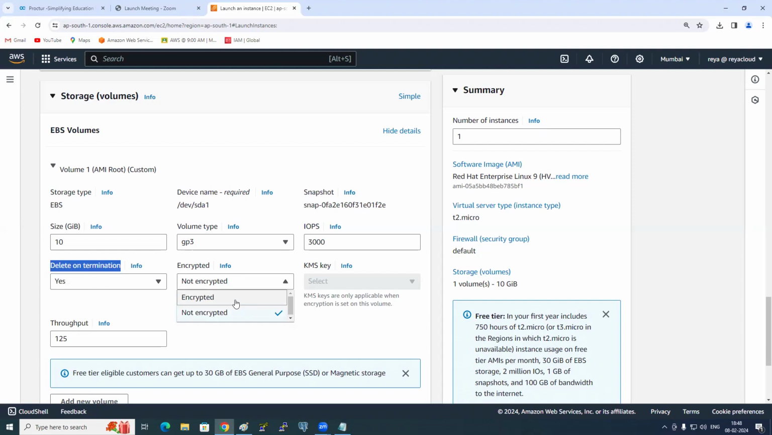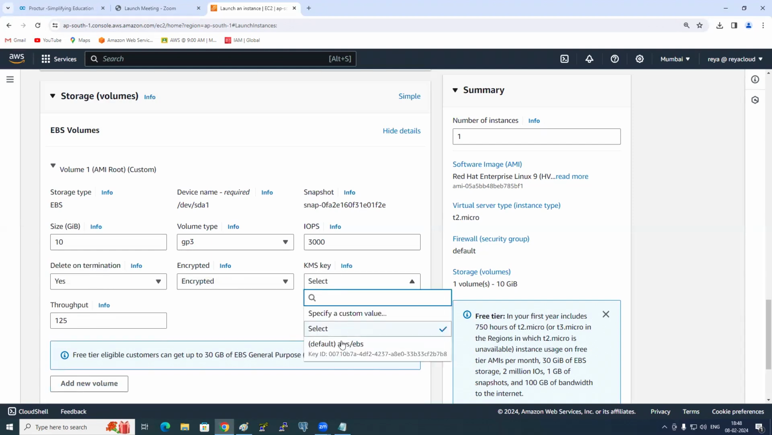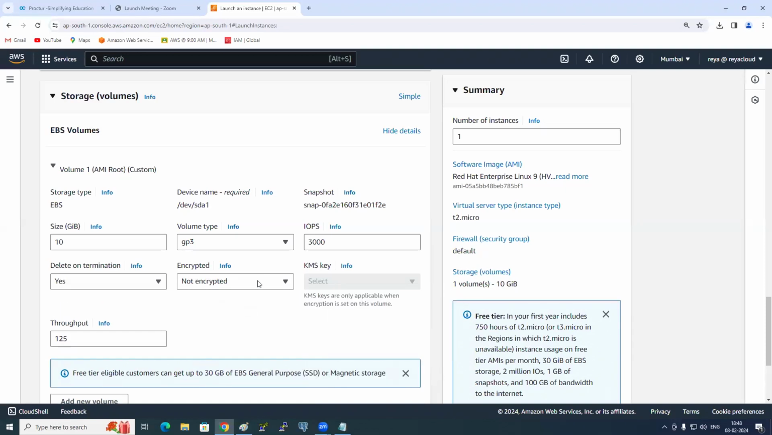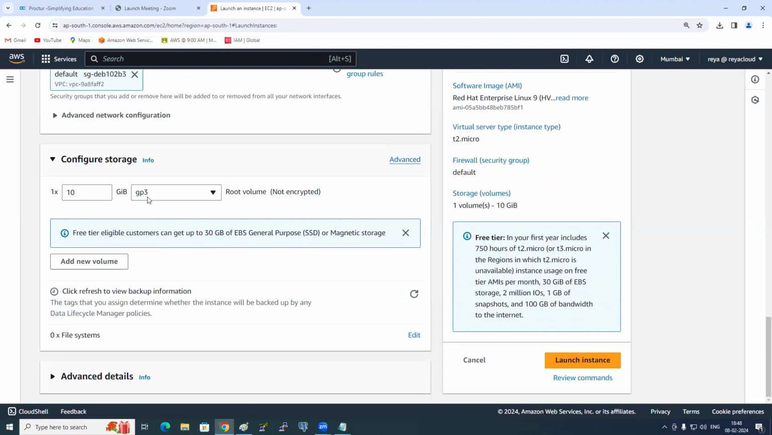And if you select encrypt, you have the key here. What key is that? I told you this also. AWS/EBS. If you go to S3, AWS/S3. If you go to EFS, AWS/EFS. Those are all default keys that will be there. But I'm not encrypting it here. Right? You go to GP3 also, no problem.